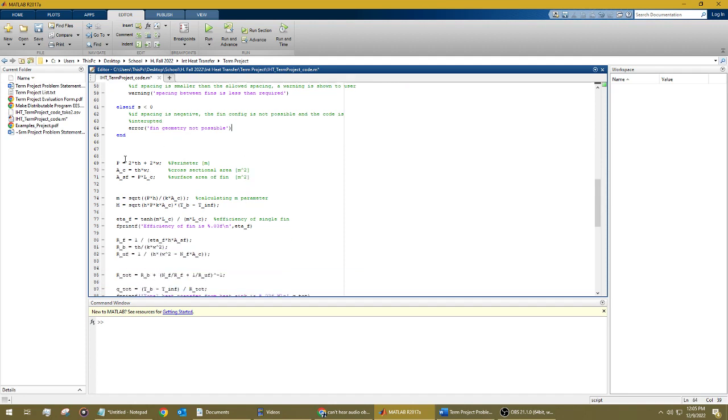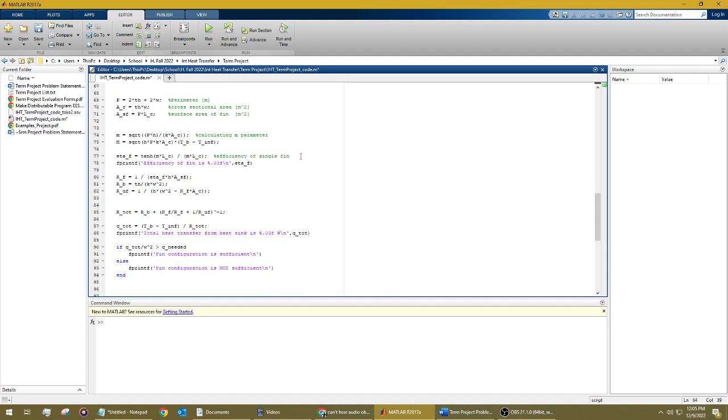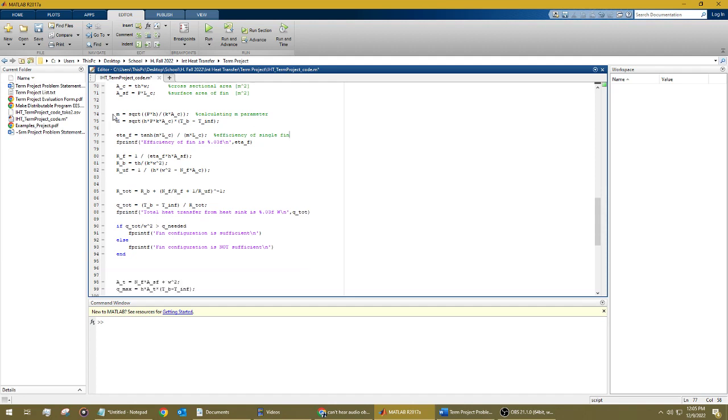Going back down, this is just a couple of parameters. The perimeter, cross-sectional area, and surface area of the fin are calculated. Then it calculates the m and capital M parameters, which will be used later. Next is the efficiency of a single fin, which I put in the problem statement, something you need to know. That's just calculated with the small m.